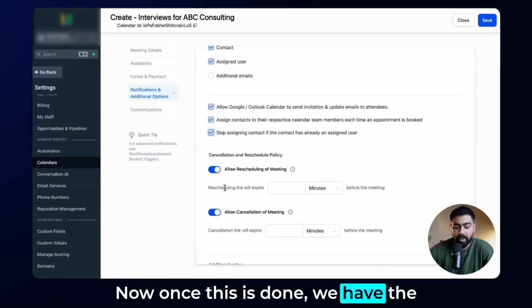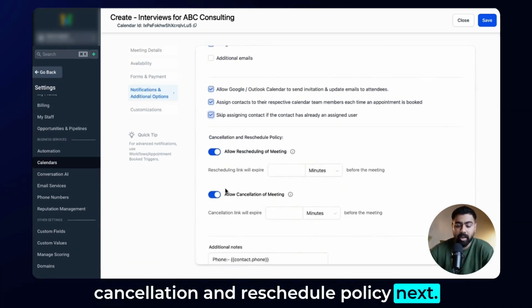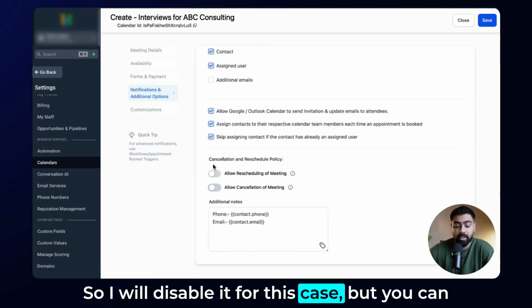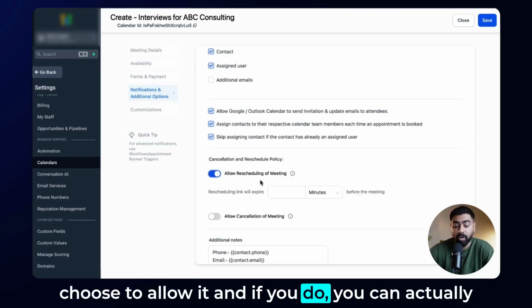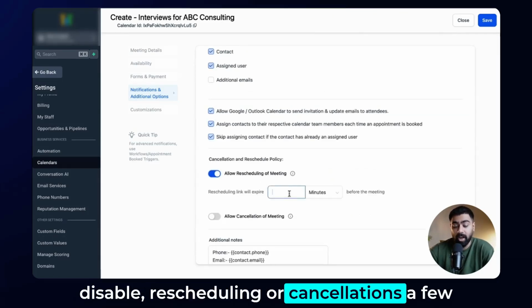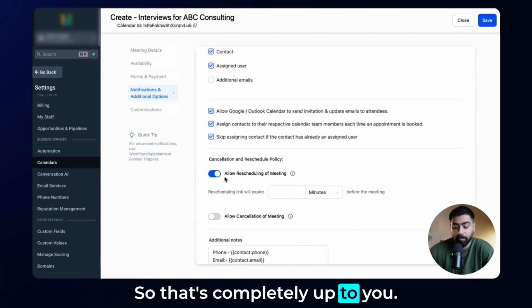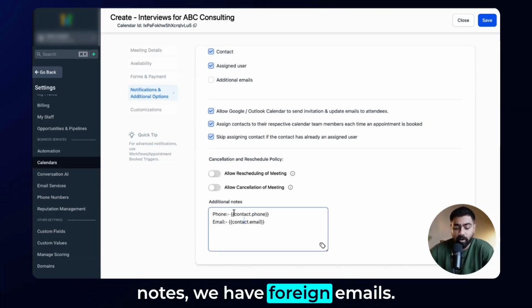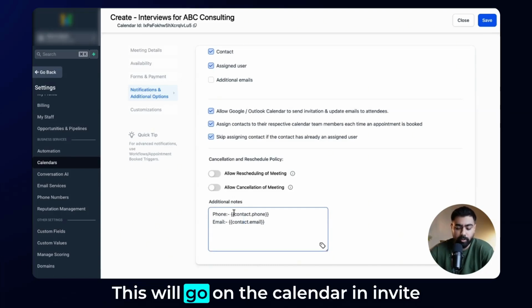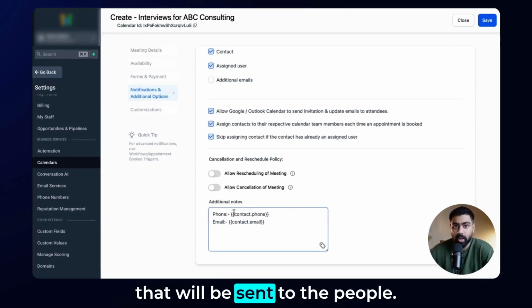Now, once this is done, we have the cancellation and reschedule policy next. I will disable it for this case, but you can choose to allow it. If you do, you can disable rescheduling or cancellations a few minutes, hours, or days before the meeting. That's completely up to you. Then under additional notes, we have phone and email, so you can also put more information. This will go on the calendar invite that will be sent to the people.